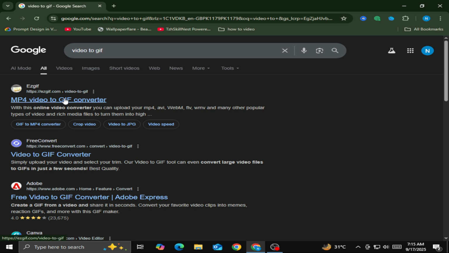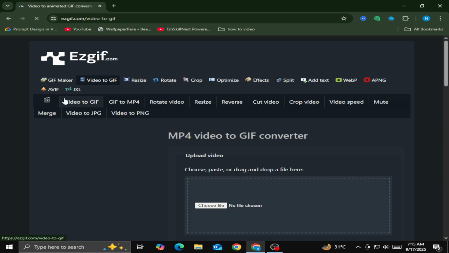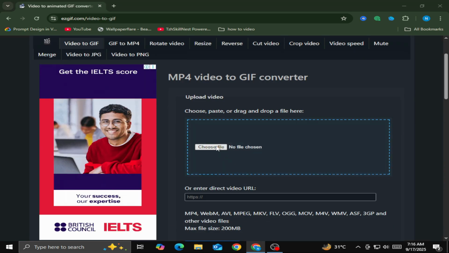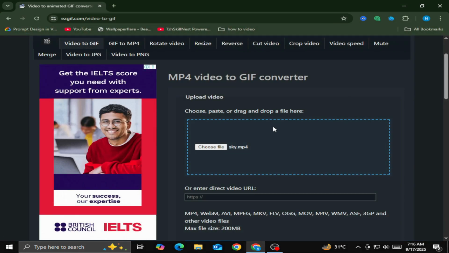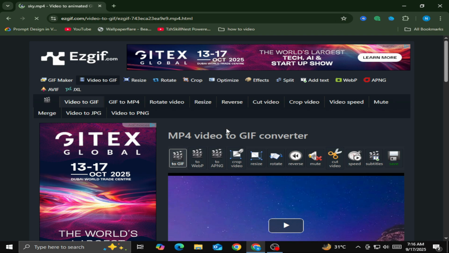I recommend using a site like esgif.com. Once you're there, press Choose File. Upload your video. And then click Upload Video. After it loads, you'll be able to preview the video.